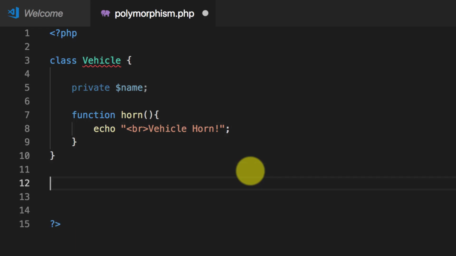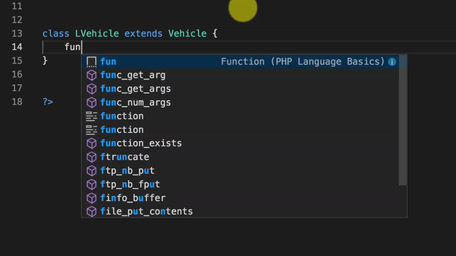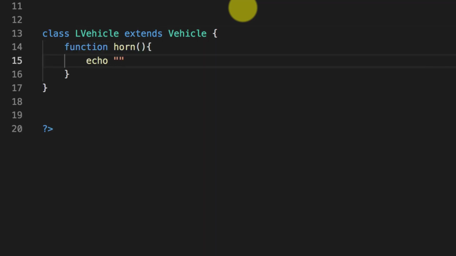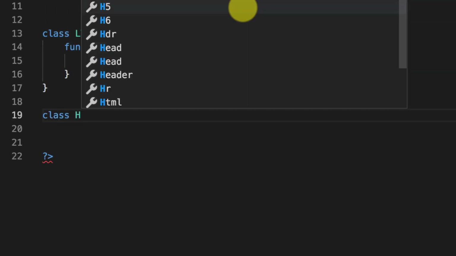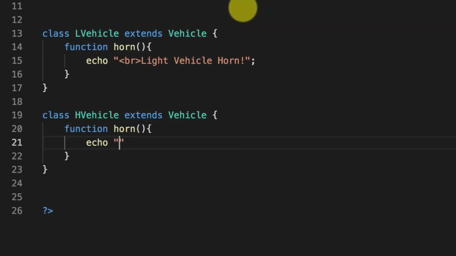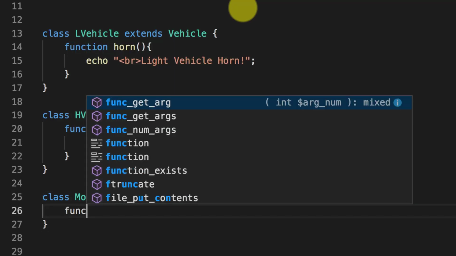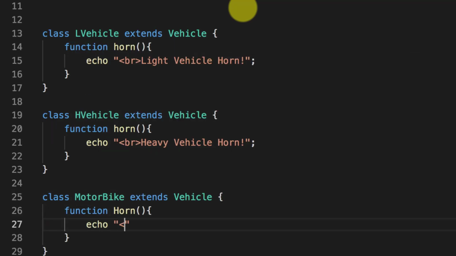And then let's create another class, LightVehicle, which extends Vehicle, with function horn, echo "light vehicle horn". Another class, HeavyVehicle, extends Vehicle, function horn, echo "heavy vehicle horn". Another class, Motorbike, extends Vehicle and function horn, echo "motorbike horn".